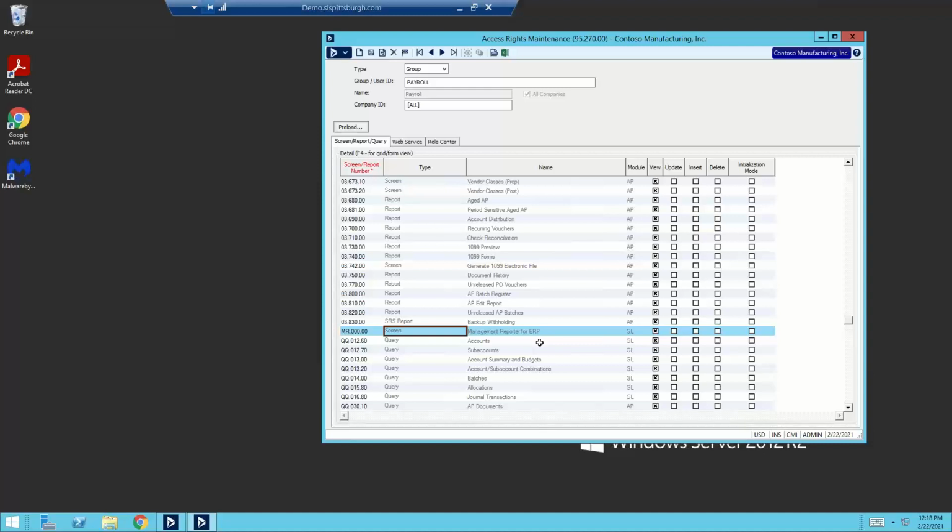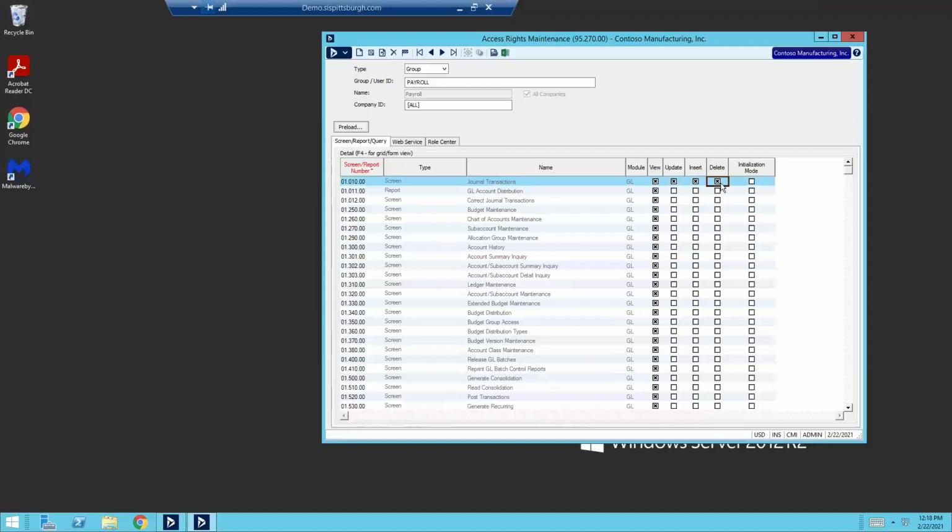So when you look at this and you say, okay, I've decided for this group what screens they're going to see, and for this group what access they're going to have. So if I decide that I want to give them full access, and you see if I click on delete, it checks the boxes to the left of it.